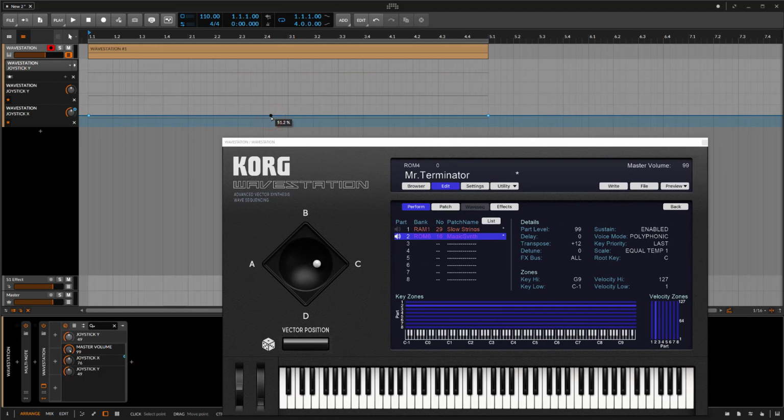Now the name of the game with this joystick, I think, is slow, sweepy movements. There are some instances where maybe faster ones are warranted, but typically I think slow and subtle mixing. So I don't want to go all the way to the right or all the way to the left. I just want to kind of jiggle it around, modulate it. So let's see what this does.